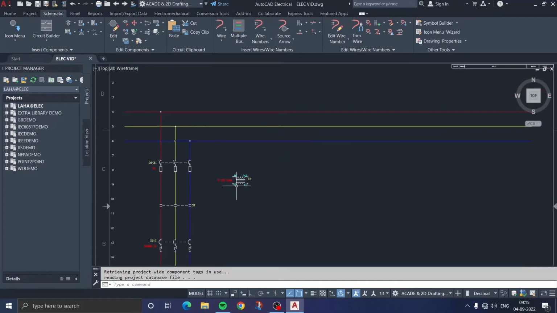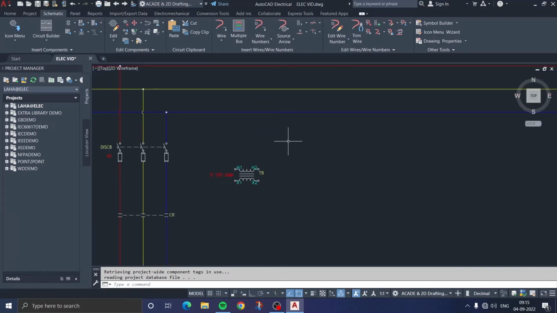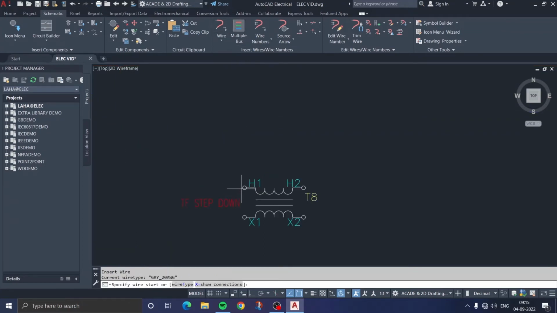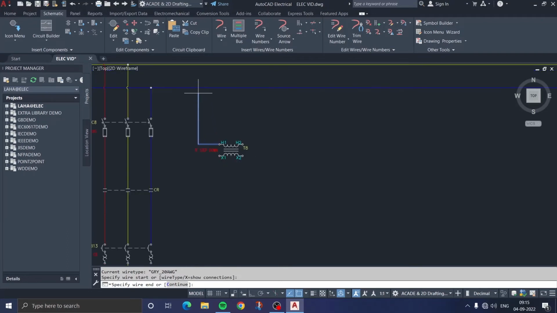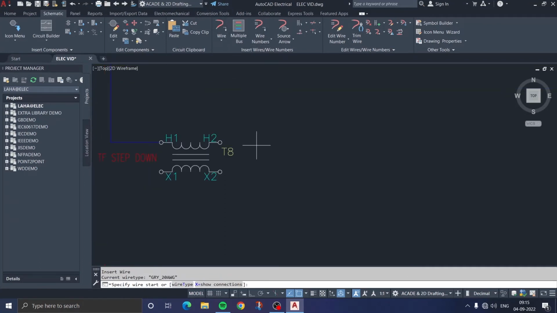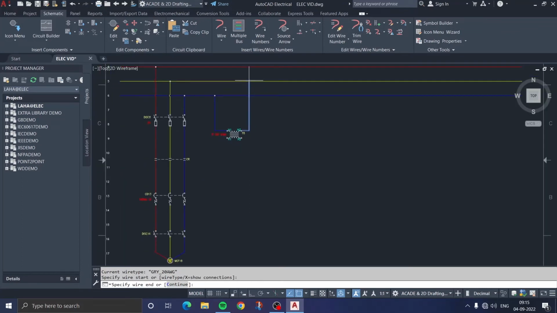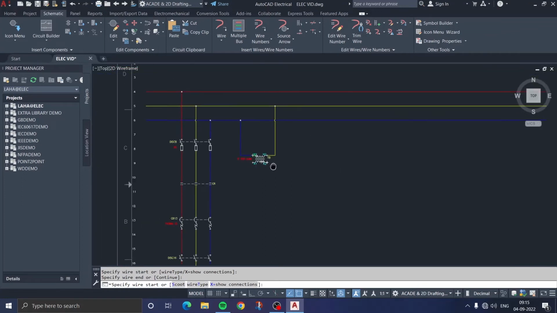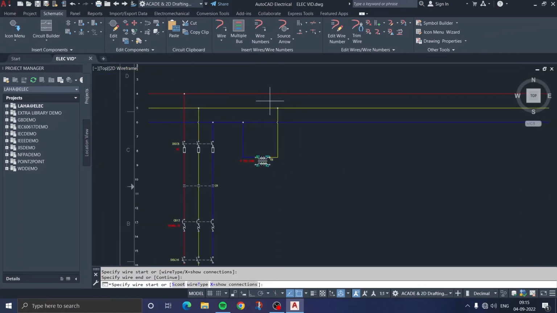Now you have to connect this transformer with this bus bar. For this you have to take this wire option and add this transformer with this bus bar. The primary side of this transformer should be added. Again take this wire and connect it with this yellow bus. So in this way I have connected the transformer with this bus bar.